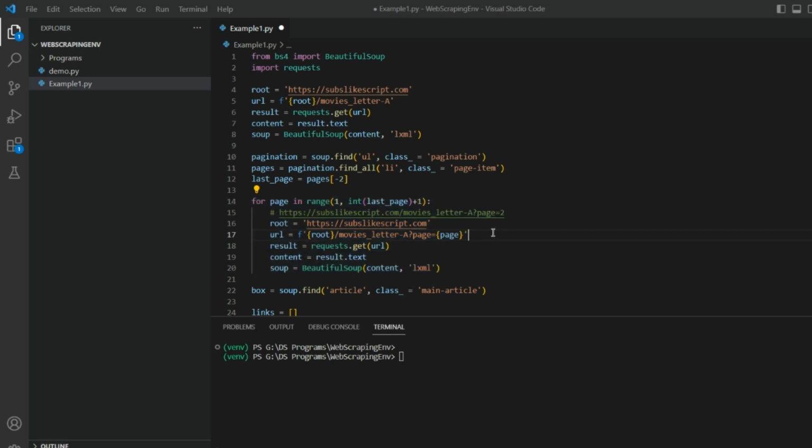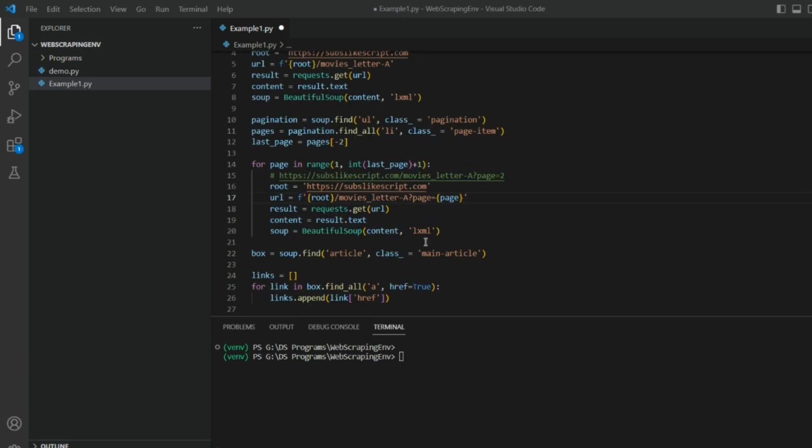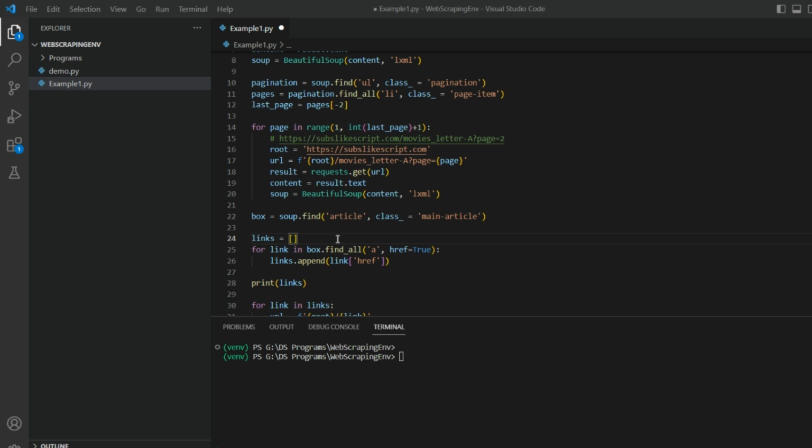Now you must have got it, this for loop, why we are requesting this URL again: because on every page when we click, the URL changes, so we have to do this thing again. After that, this article element we accessed and scraped the main article class remains the same as earlier.